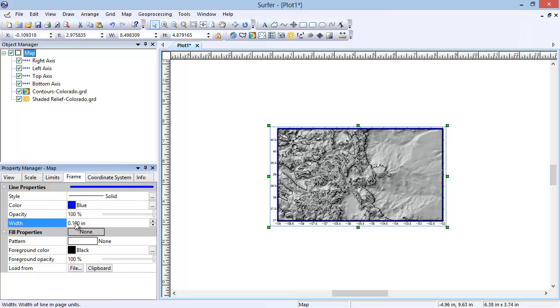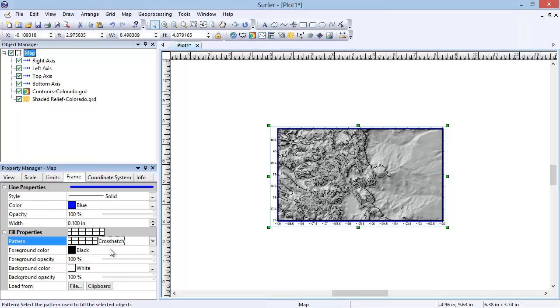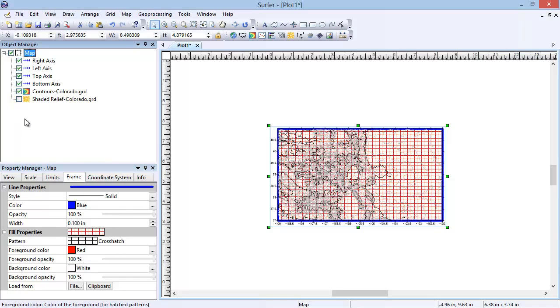I am also going to specify the fill properties for the map background. Even though the background fill has been set, it cannot be seen because the solid shaded relief map is obstructing the view. I am going to turn off the shaded relief map to see the background fill of the map.